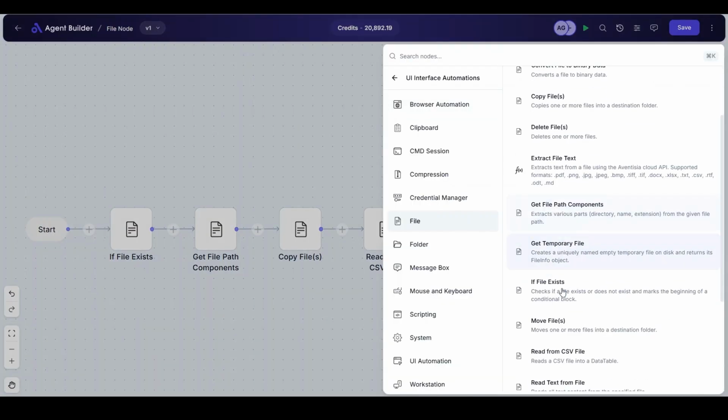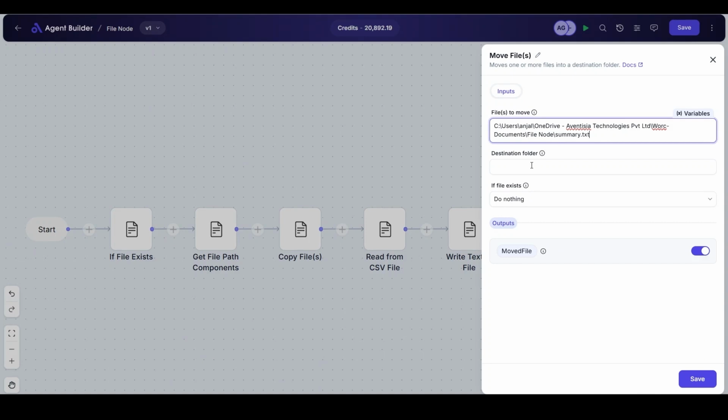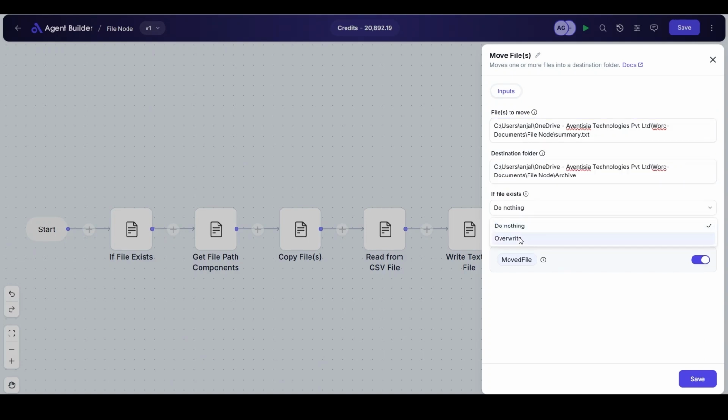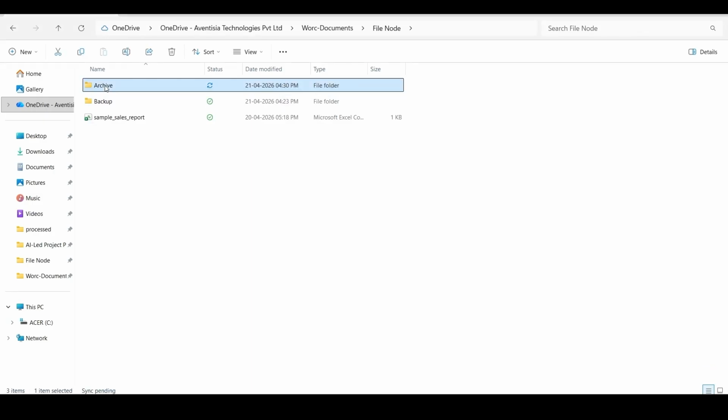Now that processing is complete, we organize our files. Using Move Files, we move the summary.txt into an archive folder. This keeps the input directory clean and prevents duplicate processing in future runs.